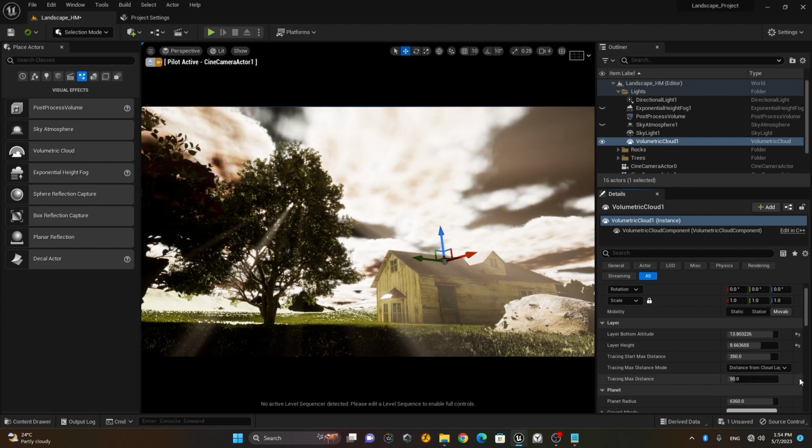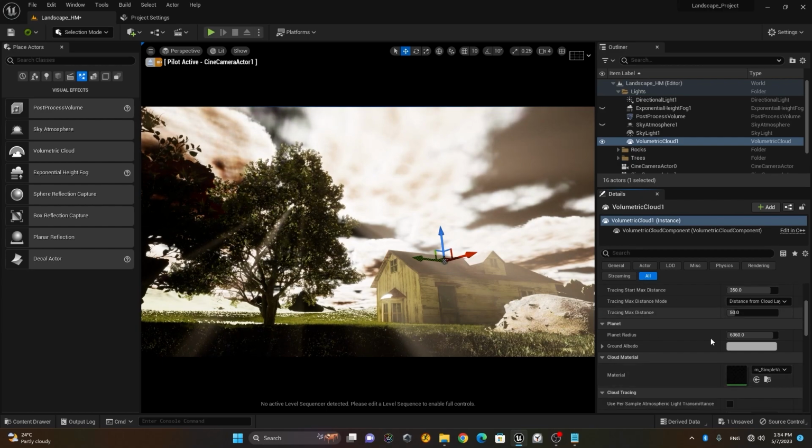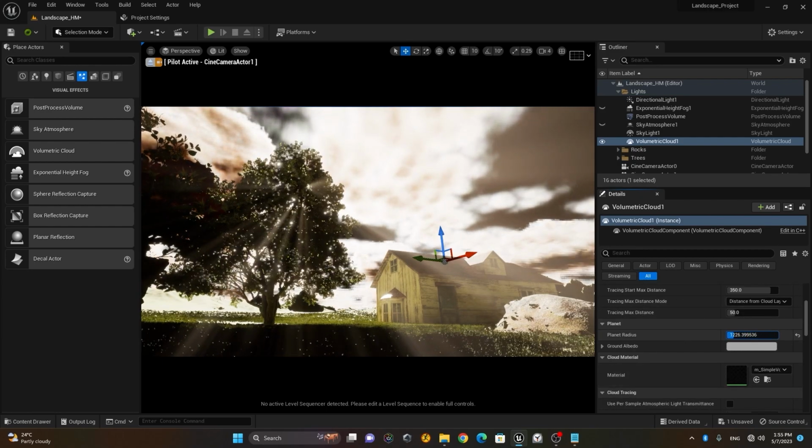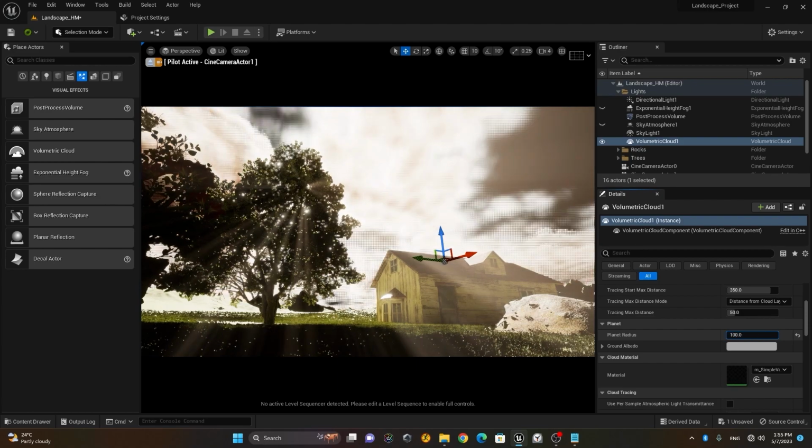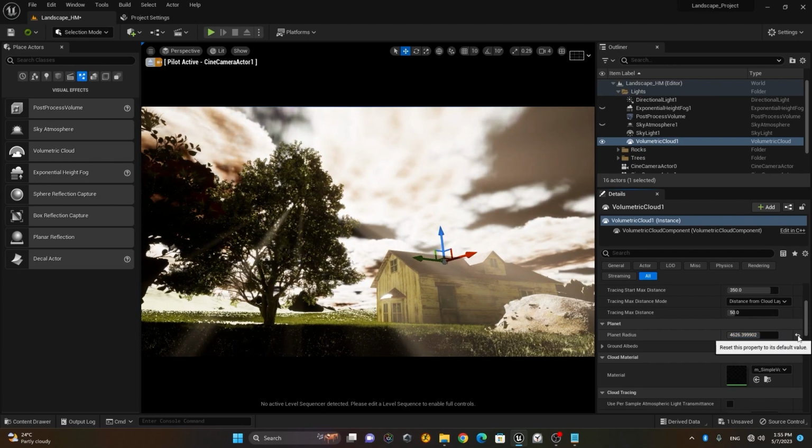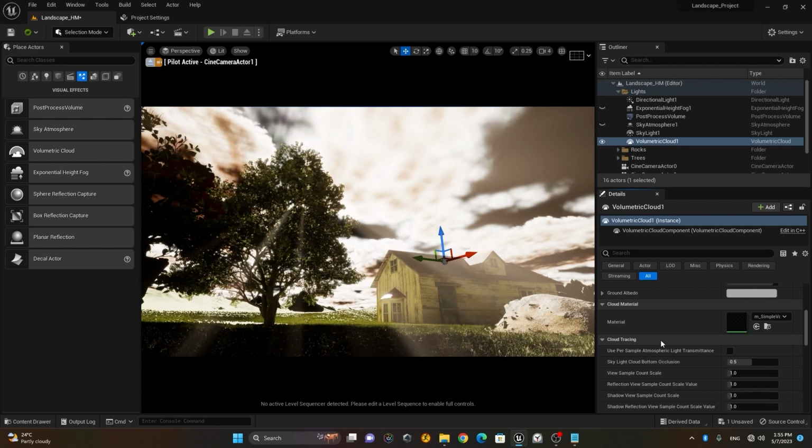Then here is your planet radius. How big is your planet, like Earth? How big is your Earth? Depending on that, it will create the clouds. Okay. Now, cloud tracing, you don't have to turn them on.